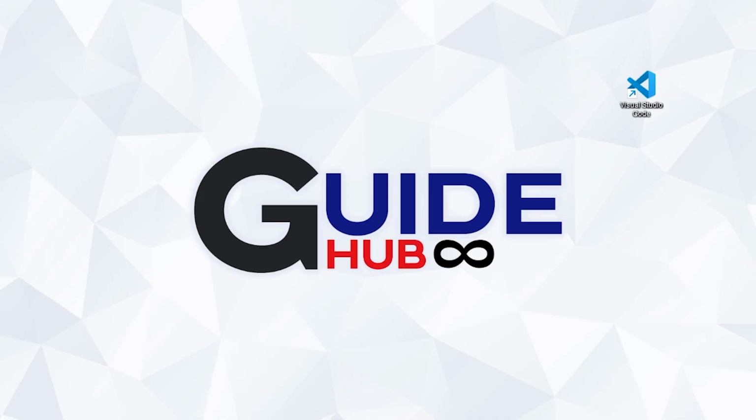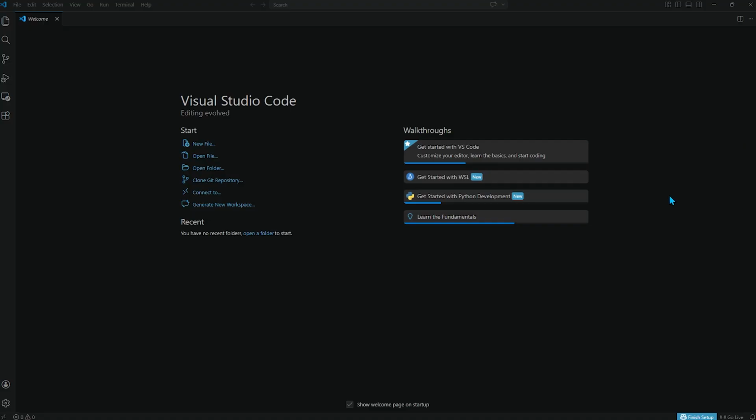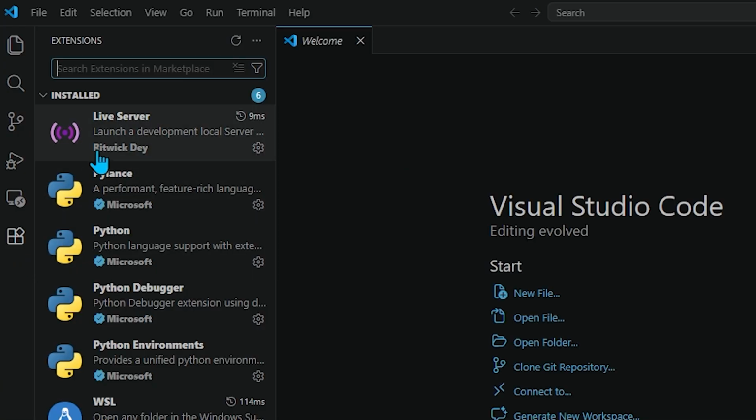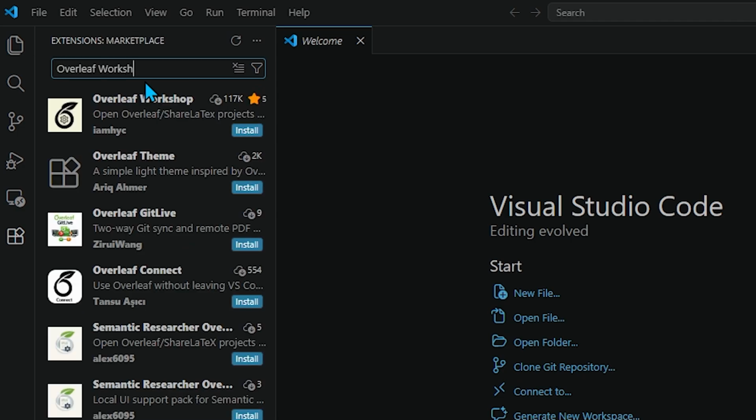To begin this tutorial today, make sure you already have VS Code installed on your computer. After that, go ahead and carefully open your VS Code application. Navigate directly to the left sidebar and firmly click on the extensions icon, which looks like 4 detached squares. Next, type Overleaf Workshop into the search bar at the top of the panel.